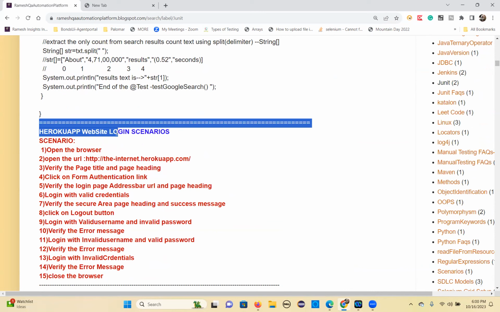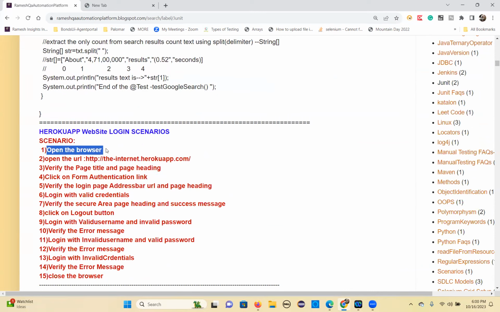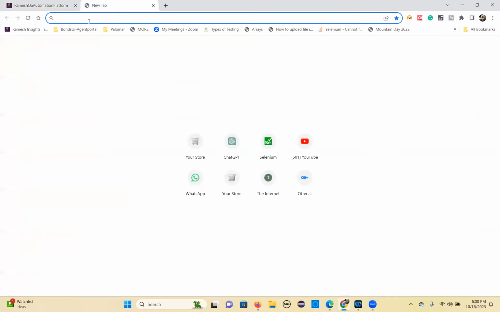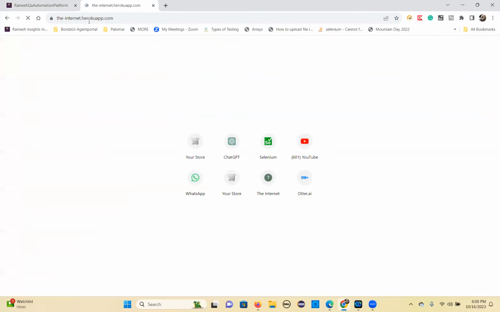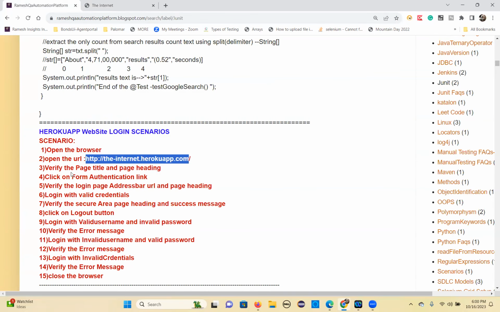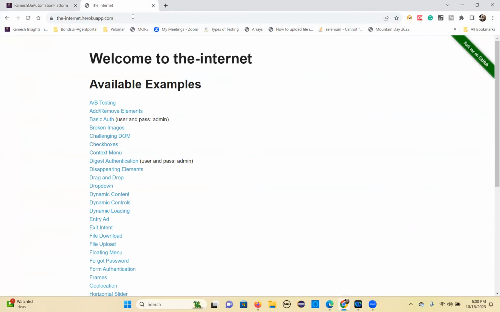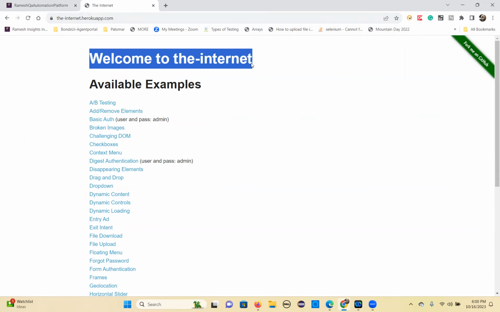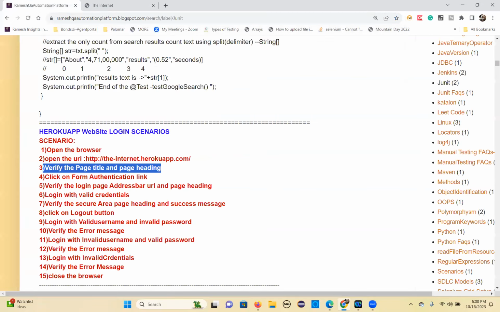Then the Heroku app website. Open the browser. This is the application URL you can open. See, it is given very step by step. Verify the page title and page heading. See, this is the page title and this is the page heading. So we need to verify that.